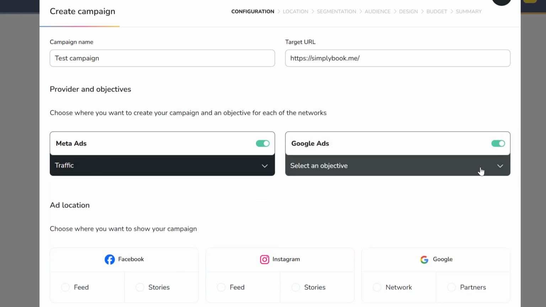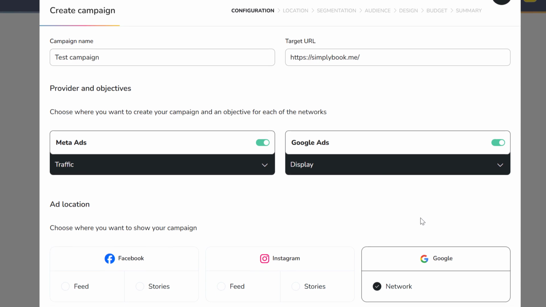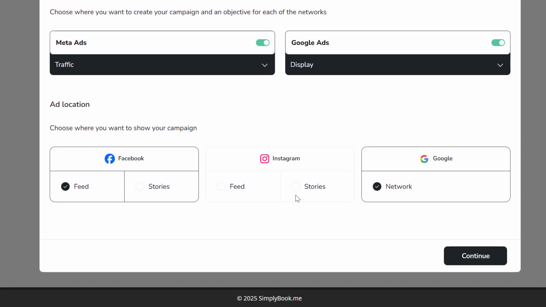For Google Ads, choose display to show your ads on third-party sites using the Google Display Network, or choose search to create a campaign based on keywords searched by users. Below, you can select where your ads will be displayed.